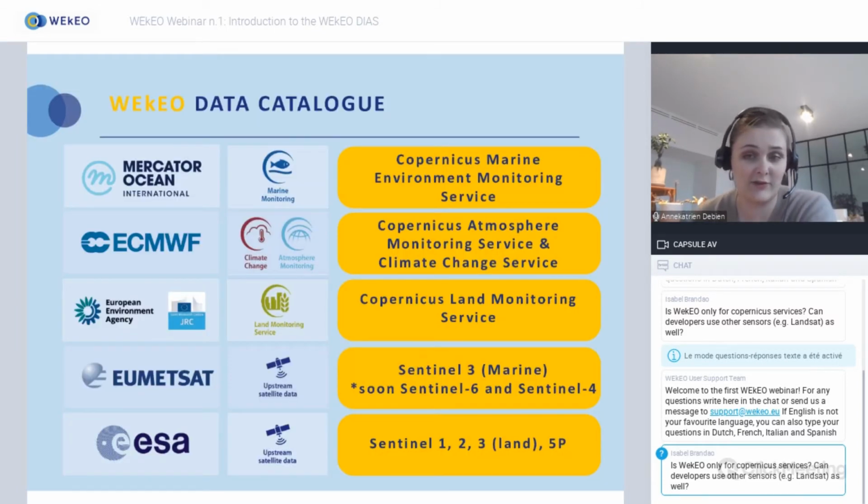So in terms of the data that you can find, I'm here just showing you a very high-level overview, but the nice thing is that you have a viewer on WEkEO that you can actually play with. The data that you will be able to find from Copernicus are data from the Copernicus services, mainly the Copernicus Marine Environment Monitoring Service, managed by Mercator, the Copernicus Atmosphere Monitoring Service, and the Copernicus Climate Change Service, managed by ECMWF. And the Copernicus Land Monitoring Service, managed by the European Environment Agency and by DG JRC from the European Commission. In terms of the satellite images that are available, we mirror the archives from EUMETSAT and from ESA.